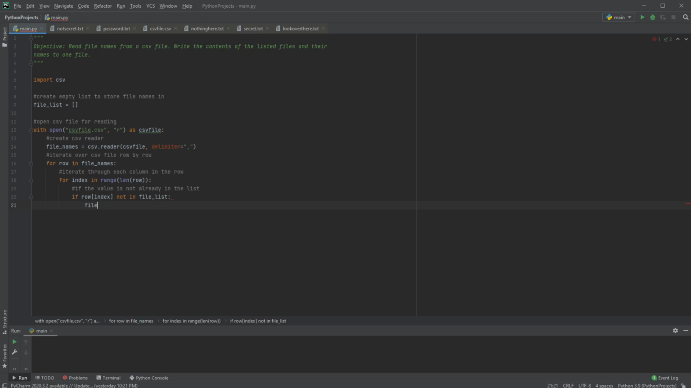Then we'll add the value to the list. We'll do file list dot append, and again we'll use that row and index. This is where those two intersect. We'll get the value where that row and column meet. Alright, so now we have the values in the list.